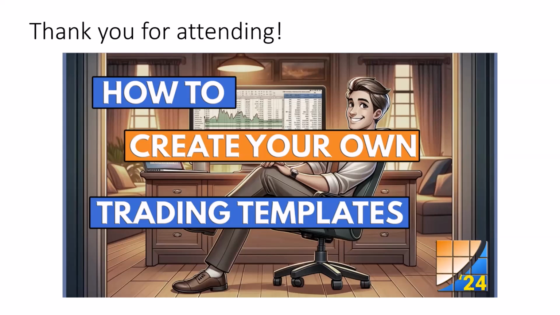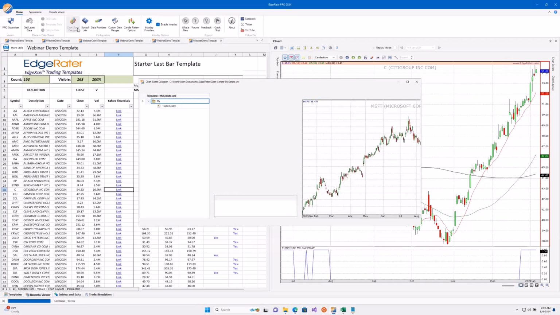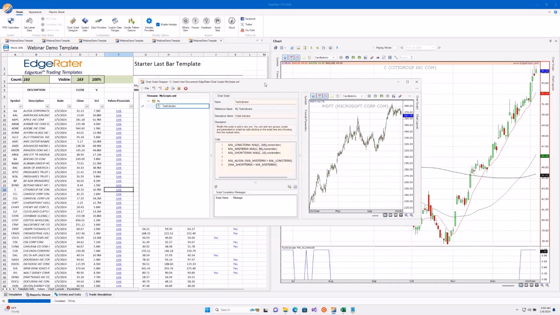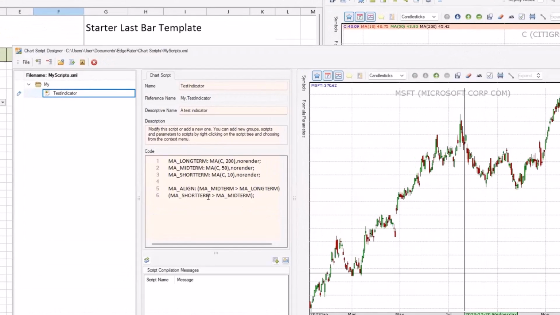Okay, David Anders asks how to screen for the cross up of the short term over the midterm moving average. That's really a question about a cross, essentially. So we have to go back to the chart script designer, and what we had was basically just telling us if all of these were aligned, and not specifically the cross.